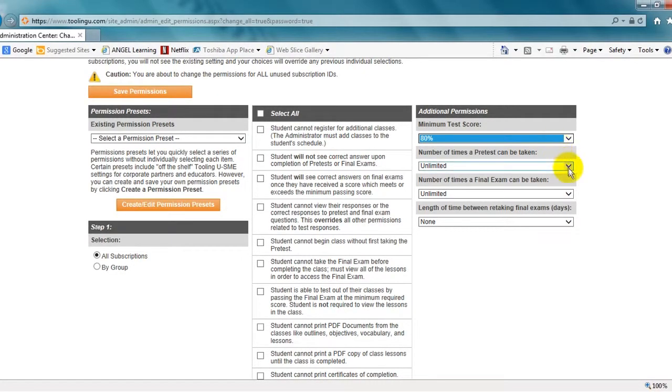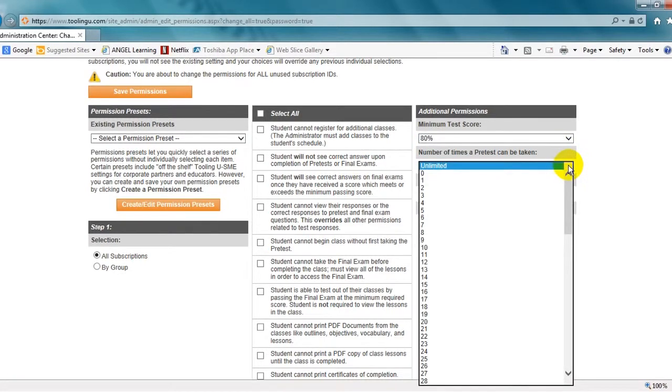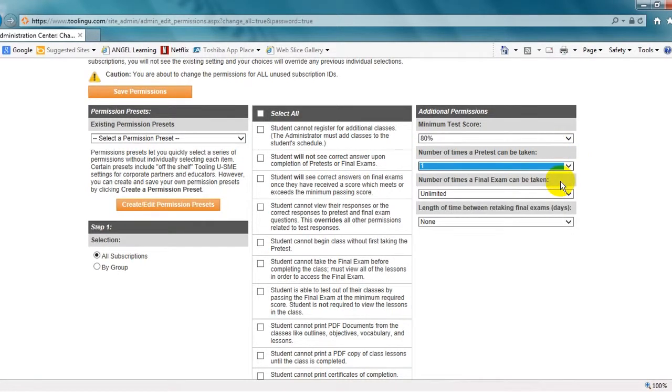Number of times a pretest can be taken. We suggest 1 time. The pretest should be used to measure the student's knowledge before they take the test, so they should only have to take it once. This is to provide you with clear metrics, so you can measure your training program's effectiveness.